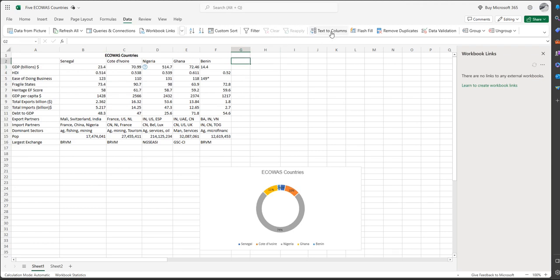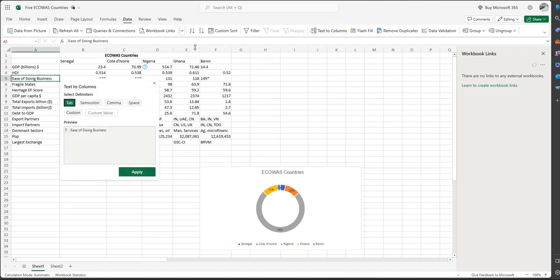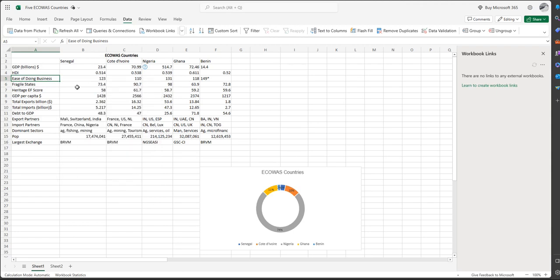Text to columns. Text to columns is that you can separate text into different columns. So for example, if I wanted to separate "ease of" from "doing business", I could just click text to columns, and then you can just select the delimiters. There are no delimiters here, so even if I click apply, it won't apply. But if I were to use some delimiters, like for example a comma here, then I clicked apply, it'll just create a new column with just the "doing business" part lopped off on the end in the new column.